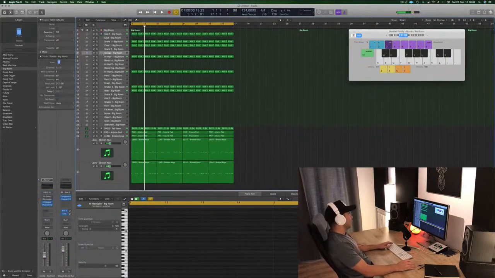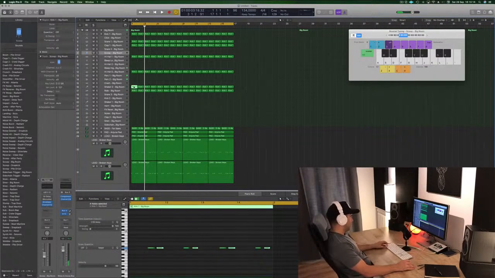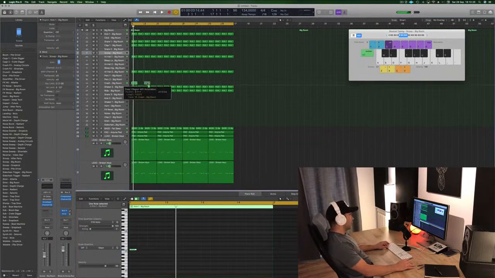What can we add to this? There's a crash here that will be useful anyway, because we always need some crashes into a track for the transition. So I'm gonna put one every 4 bars just for decoration, I would say, for the moment.